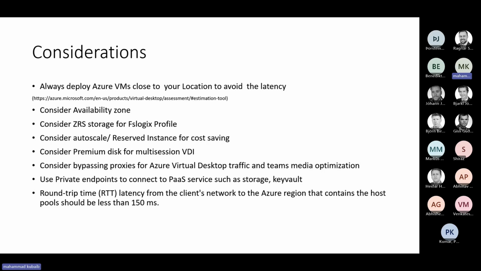So in order to avoid this, you can do media optimization. It will offload the AV traffic from your VDA to the local laptop. So all the traffic related to AV will go over the local laptop or local network, and also it will use the local system resource. And then use private endpoint to connect your storage, etc. And always check your round trip. It is better to have 150 milliseconds round trip between your client and the Azure VDA. If it goes more than this, you'll have issues.